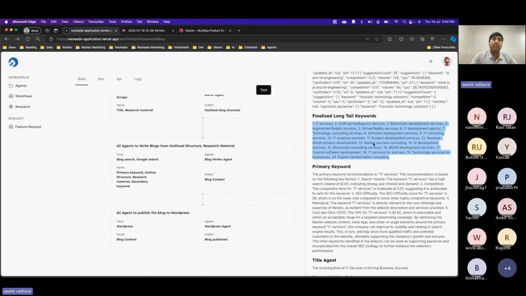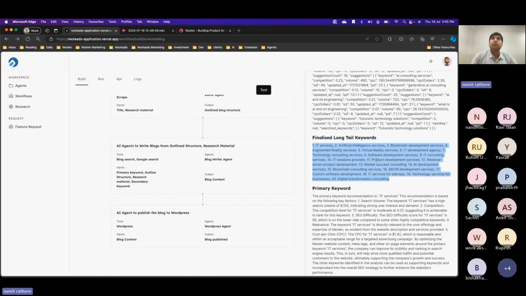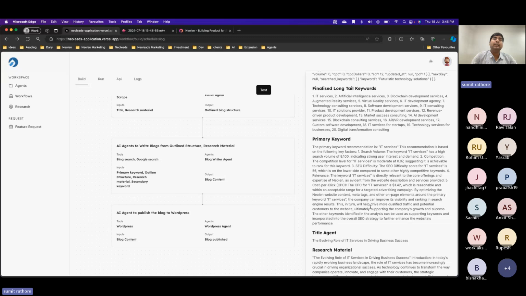For the long tail keywords, it is using the Answer the Public tool, and for each keyword it is figuring out what the long tail keywords can be. After deciding all the keywords and the long tail keywords, it selects one keyword out of all of them to start writing a blog.